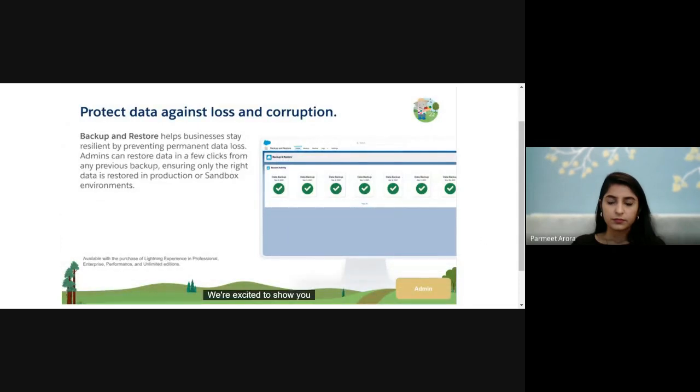We're excited to show you what our new product, Backup and Restore, can do to help your business stay resilient. Backup and Restore helps you create backups of your data and allows you to restore it with just a few clicks. Let's jump right in.